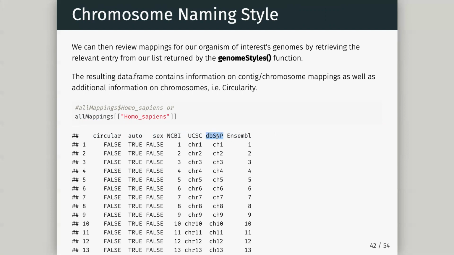and then importantly, for these major databases, dbSNP is a really important one if we're going to do SNP annotation. They're all chromosome 1 or whatever, but you can see they're subtly different, CH1, CUR1, and there's this map which the GenomeInfoDb package is going to be able to use.